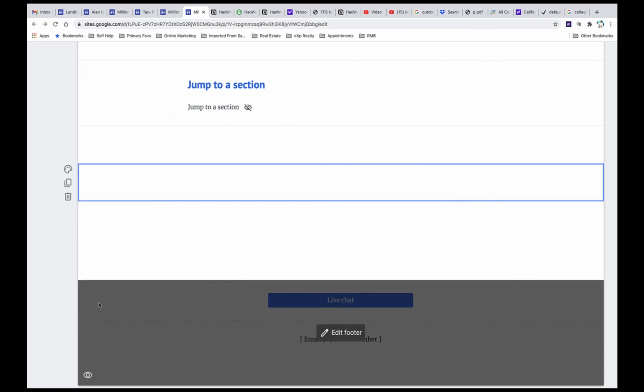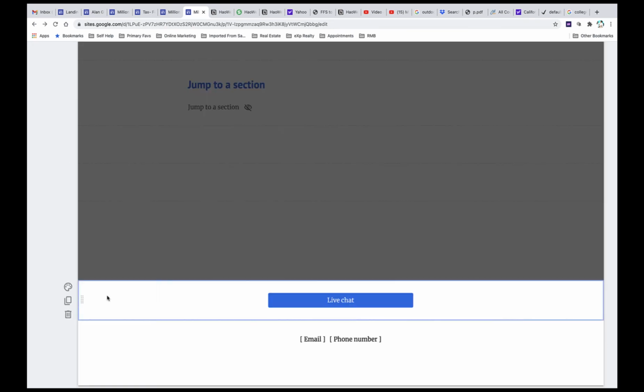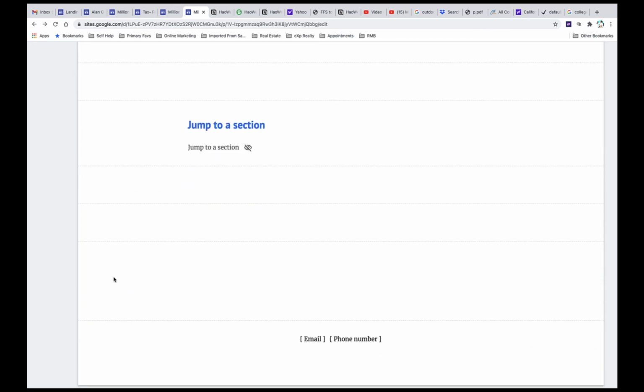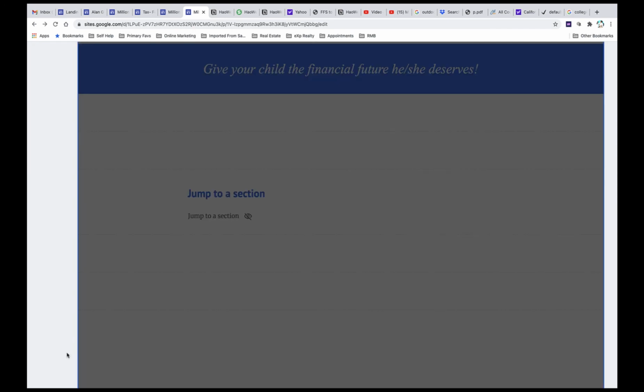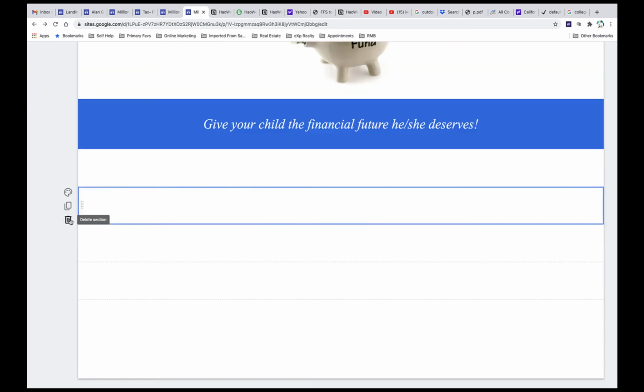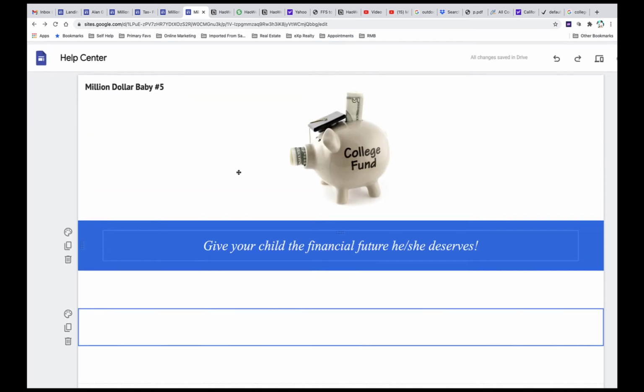I'm gonna go down here to the section. This is what's called the footer. I don't need one right now, so I'm gonna delete this part. This whole thing, I just don't need it. So I'm gonna delete, delete, delete. And so as you can see, let me get rid of this one as well. I'm just back to this.